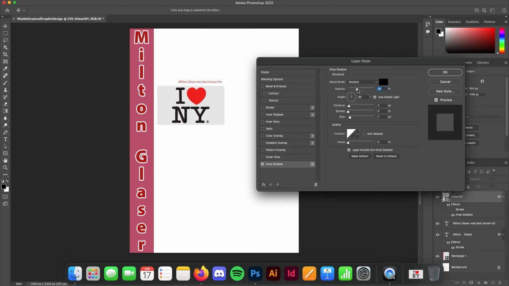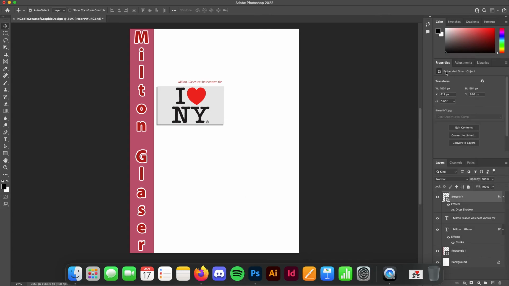If I click on drop shadow, if I increase my opacity and go at a different angle, notice the drop shadow that's increasing right there. As I increase or decrease the distance, I'm increasing or decreasing the amount of the shadow and how harsh it is. You can see an example of that over here, as well as behind the picture. So I could click OK.